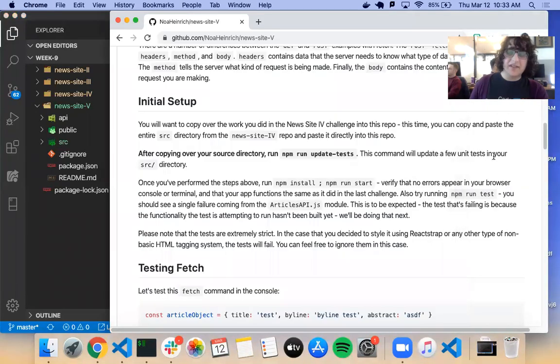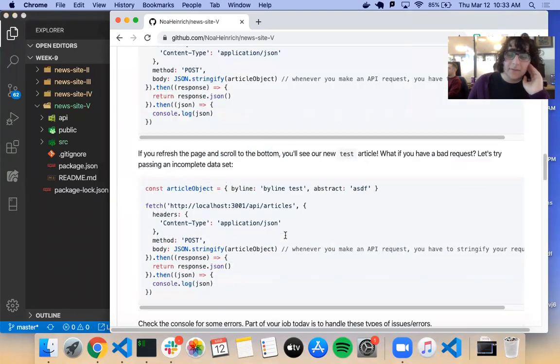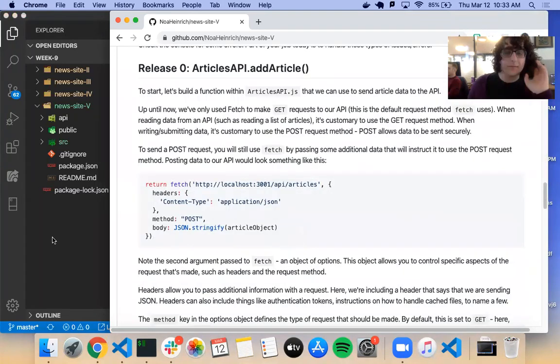While it's going on, let's take a look at what this says. Verify that no errors appear in your browser console terminal and that your app functions the same way as it did in the last challenge. Also try running npm run test. There should be a single failure from the articles api.js. We're going to be adding something new to Articles API, something called Add Article, because we want to actually add new articles.